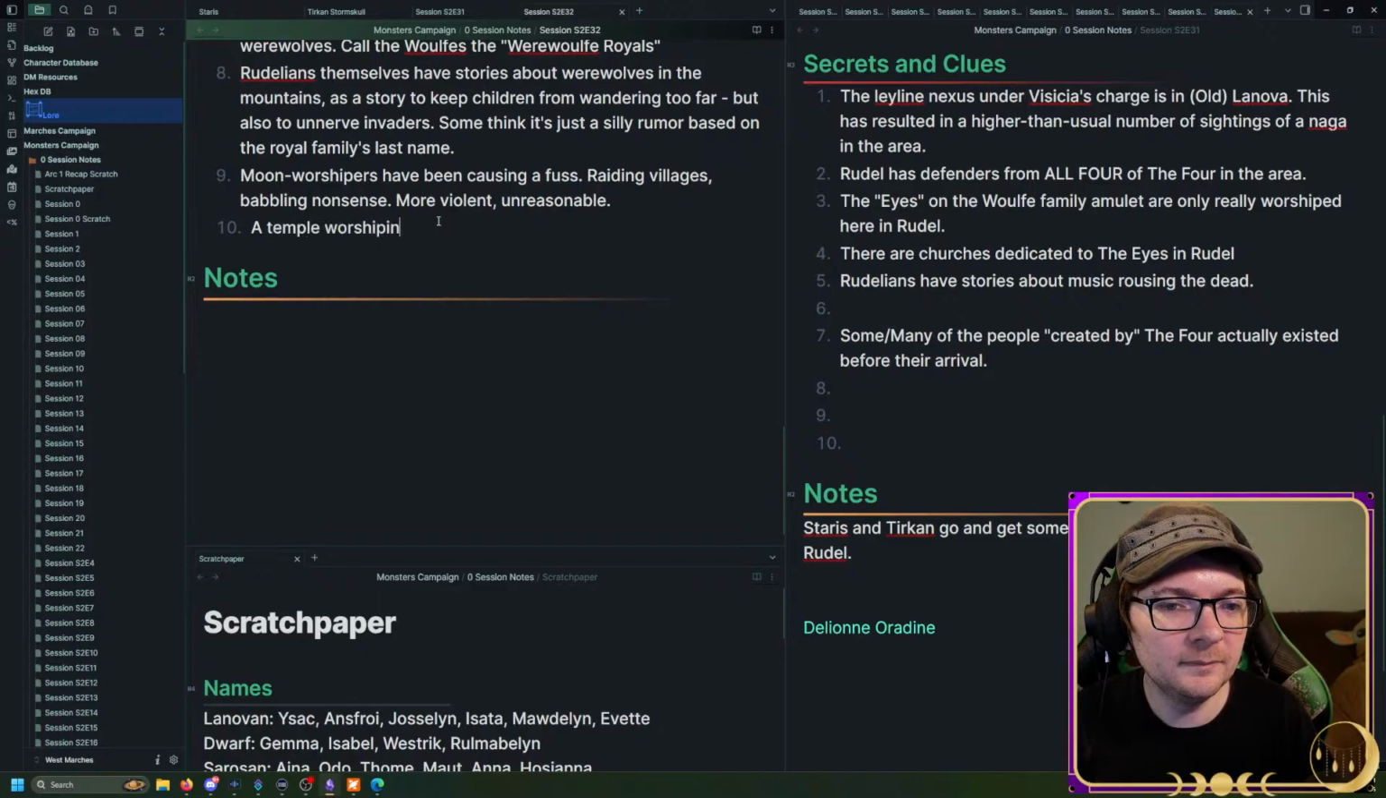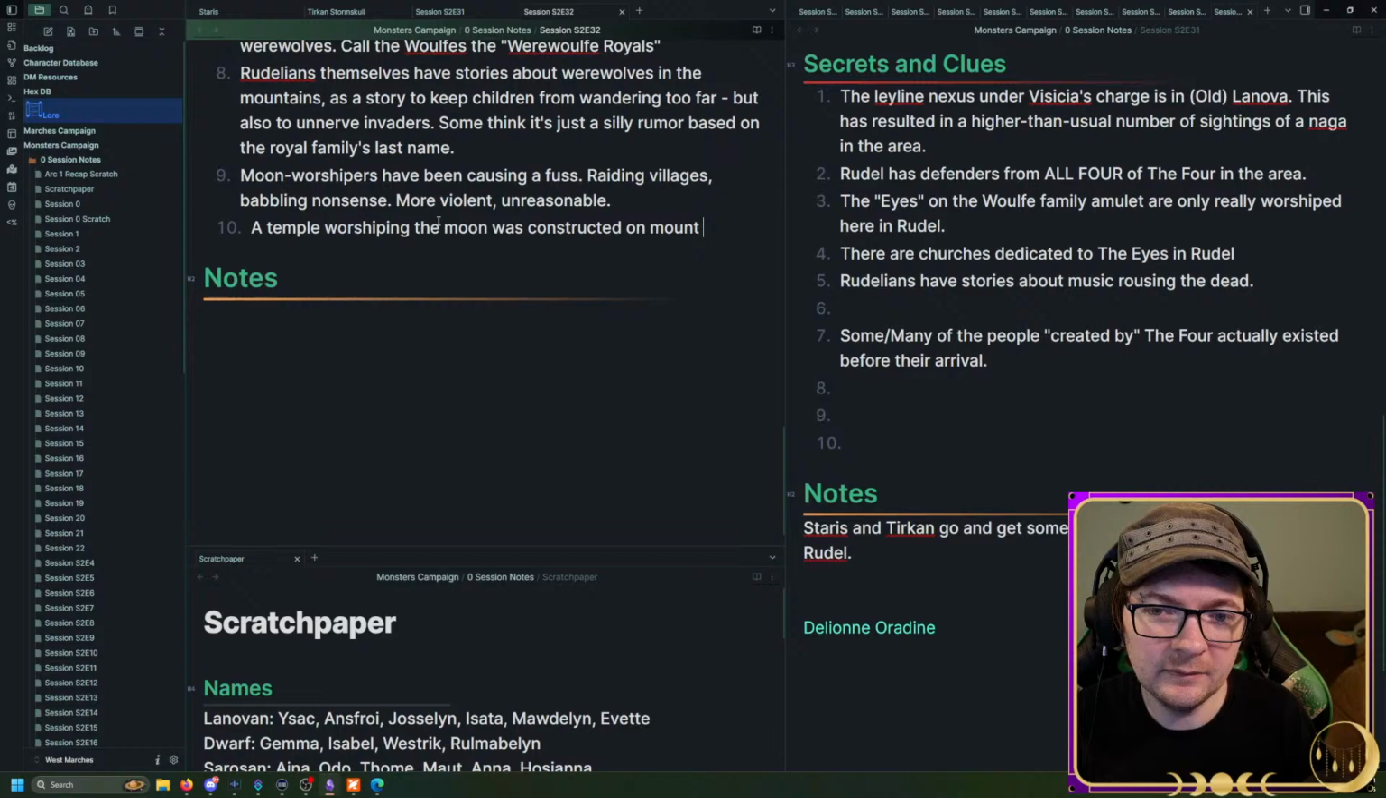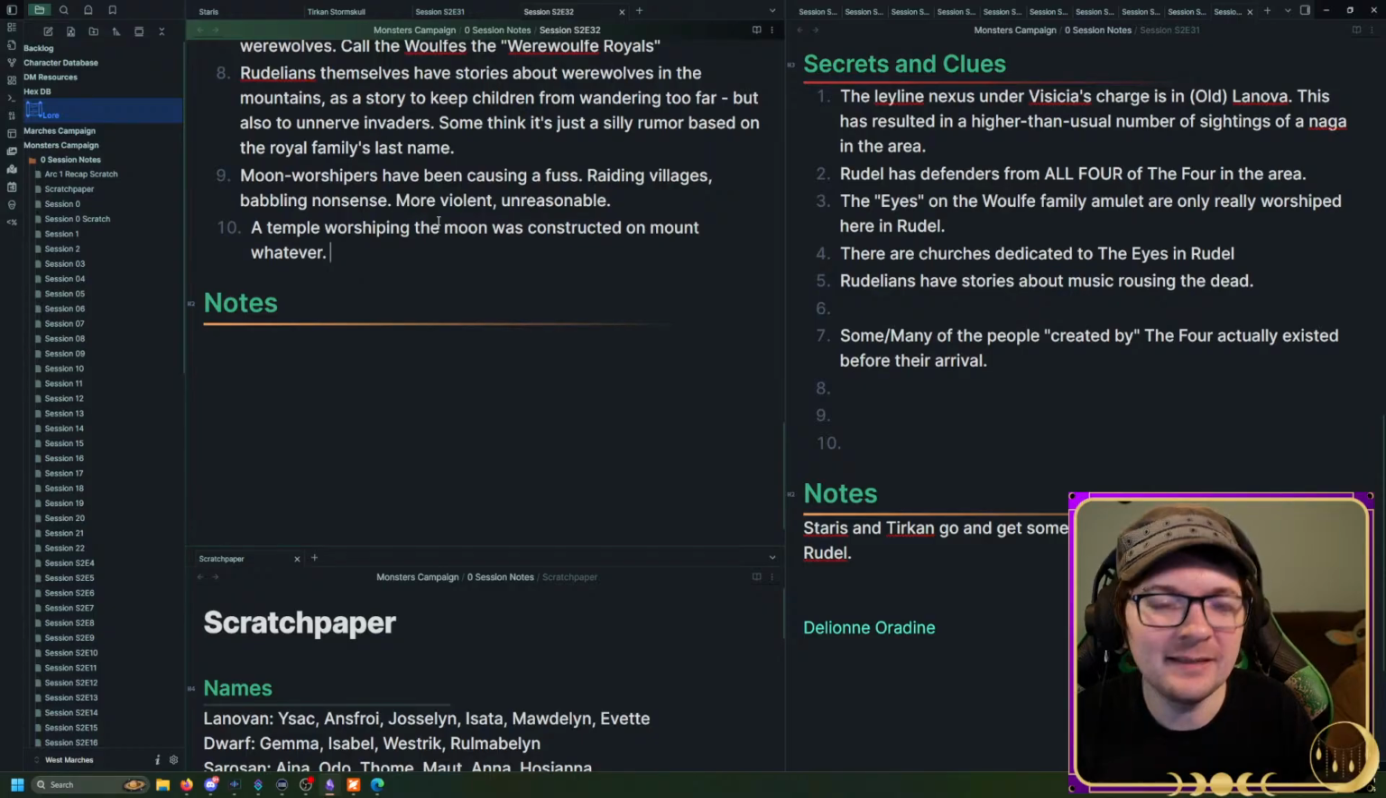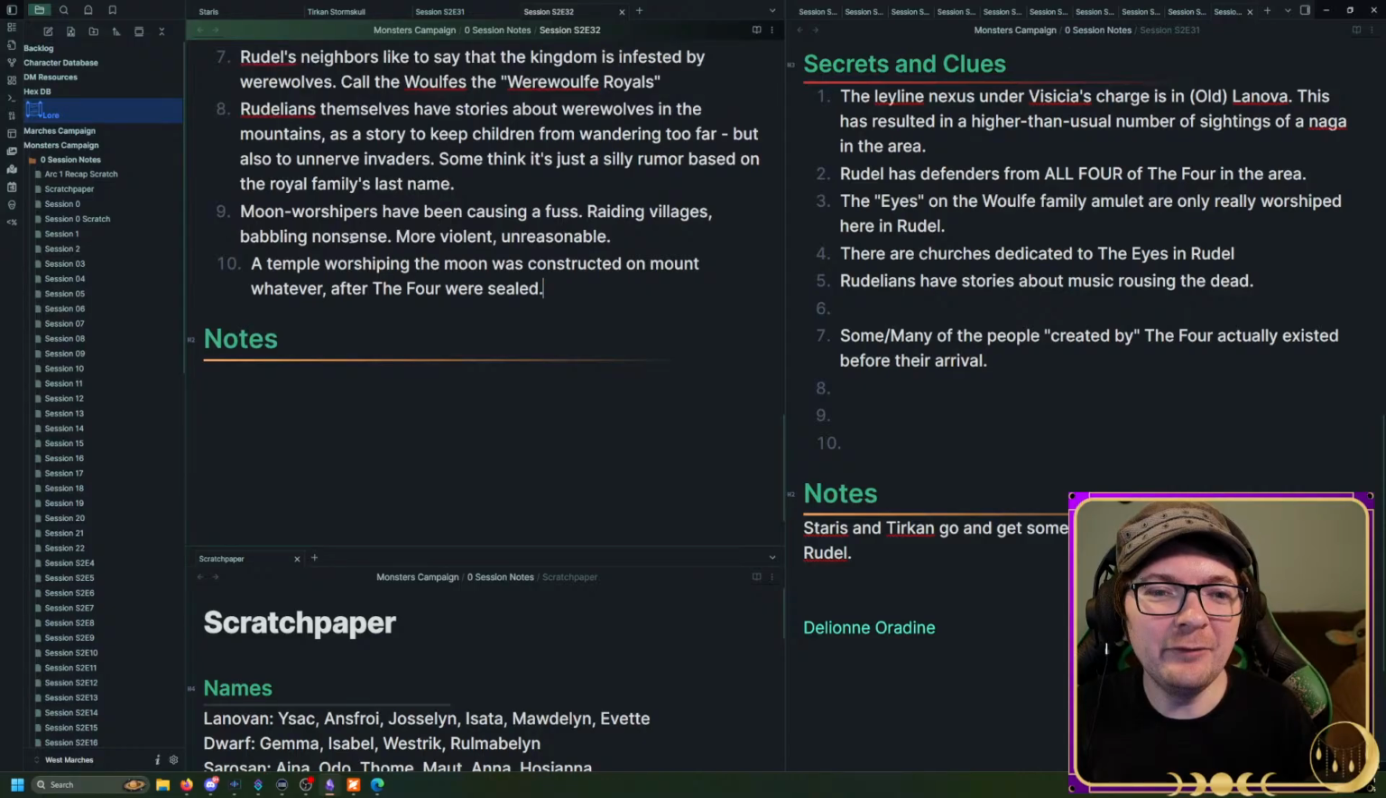Temple worshipping. Worshipping the moon was constructed on Mount whatever. I don't know the name of the moon where the Arx is at the moment, or the name of the mountain where the Arx is. But on that mountain, there is now a temple worshipping the moon that was constructed there after the four were sealed away. So, that temple was put up. Those are some of the moon worshippers that have been causing a fuss.